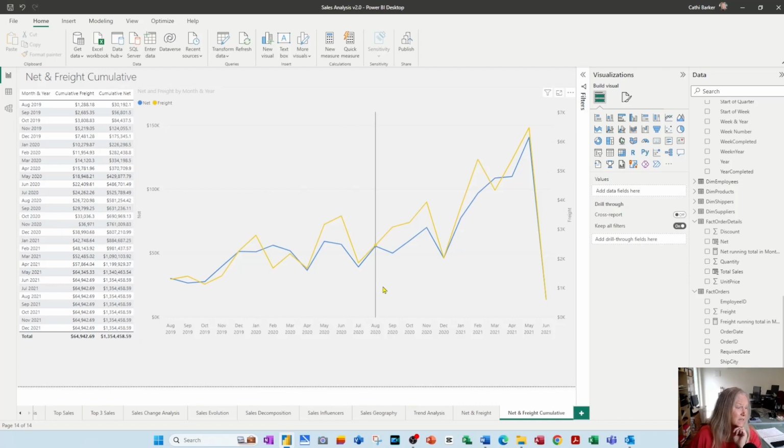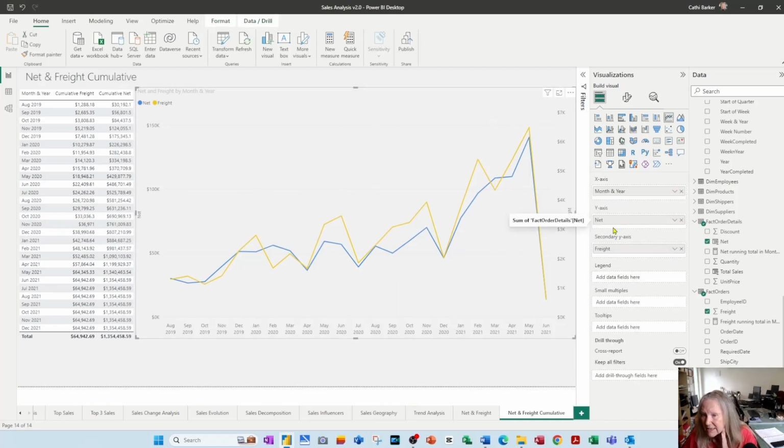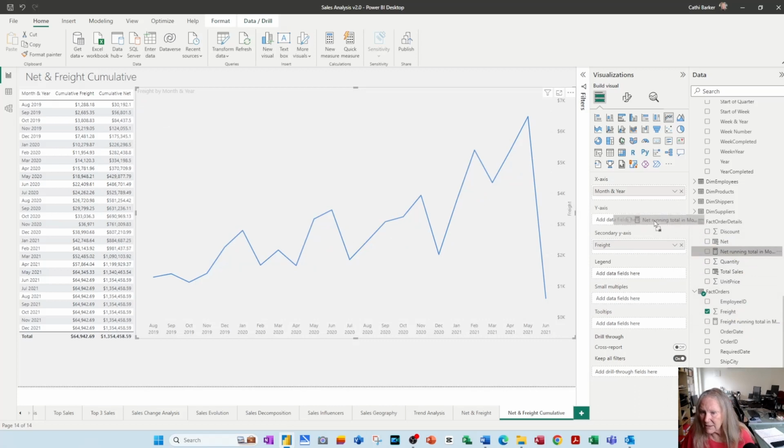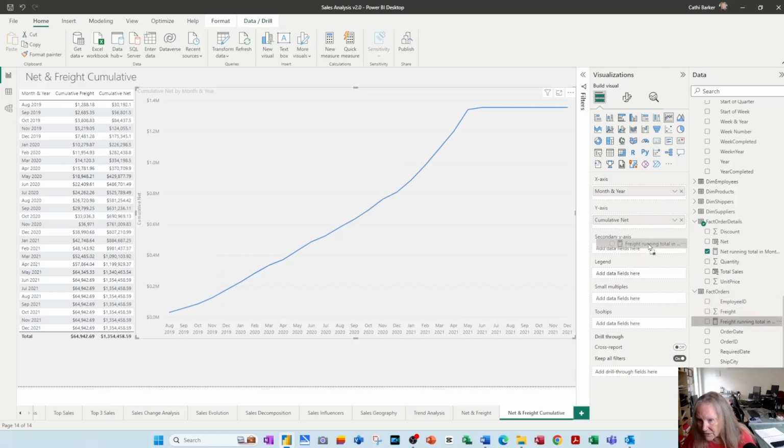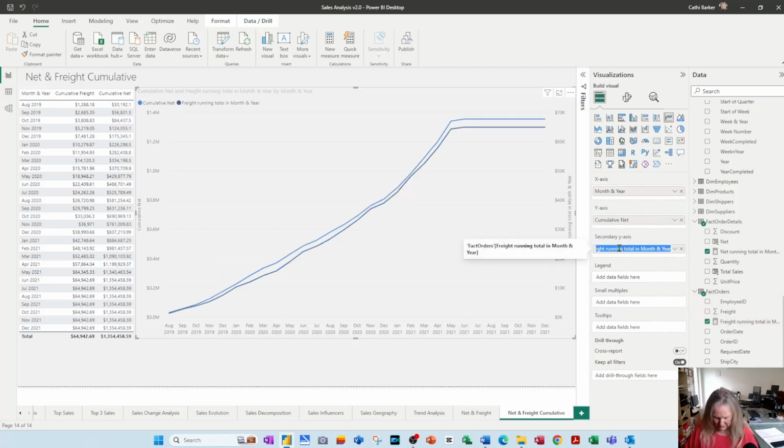We need to update our chart. So I'm going to click on the chart. Here I can see net and freight, but it's that field and that field. So I'm going to get rid of net and replace it with net running total in month. And I'll double click it and I'll just call it cumulative net. Get rid of freight, add running total and call it cumulative freight. All right, so now we have a cumulative chart.